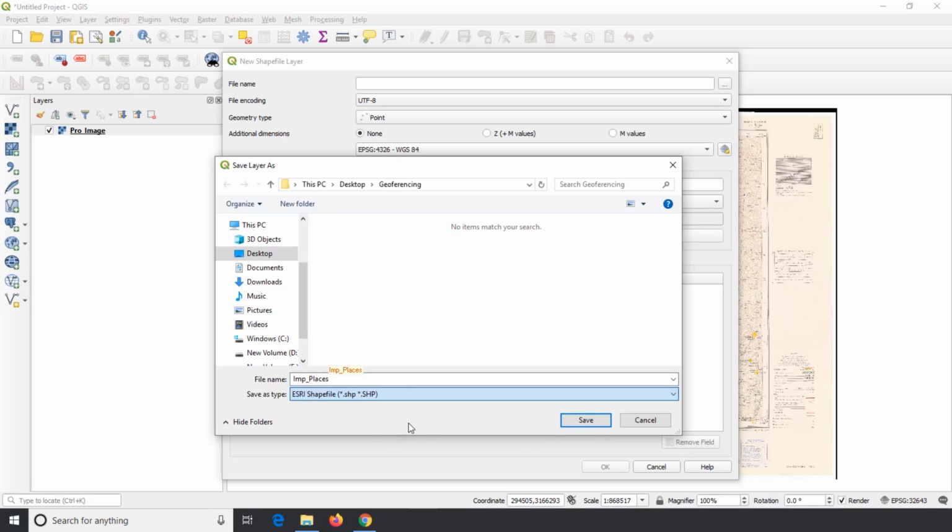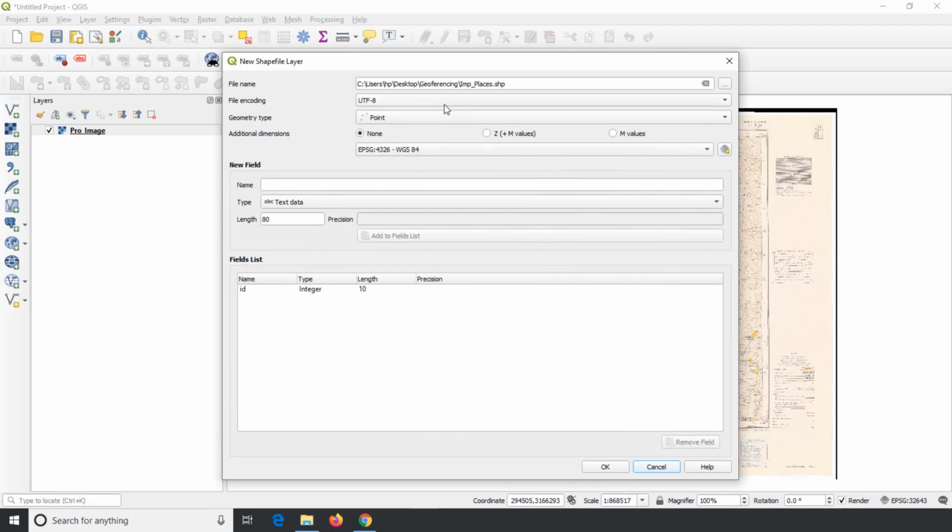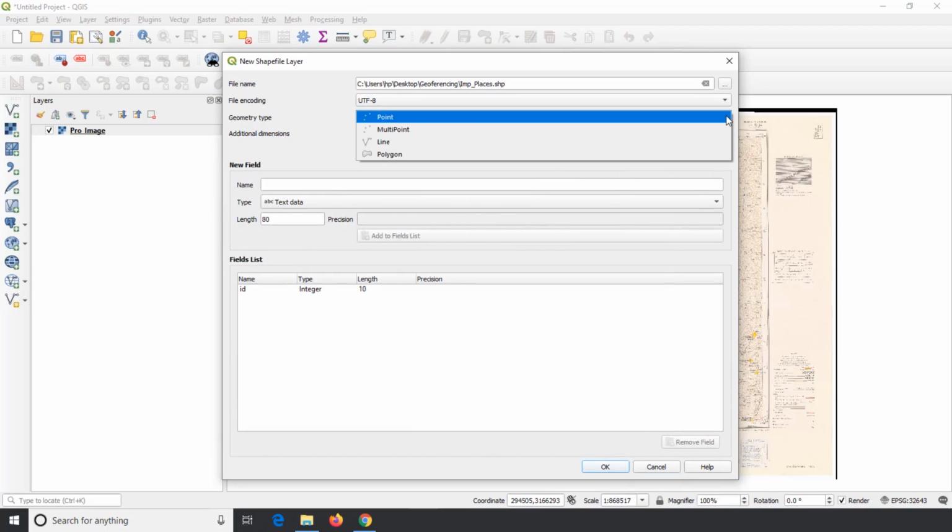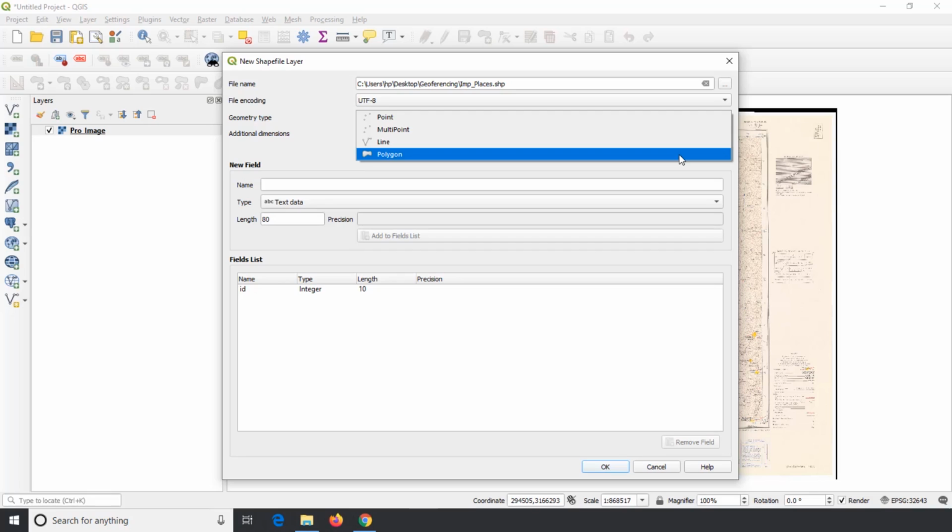Note that the file is saving in .shp format, which is the shapefile format. Let the file encoding be default. Click on the drop down icon of geometry type. Here we can see point, multi-point, line and polygon. Click on point. Make sure additional dimension is none.